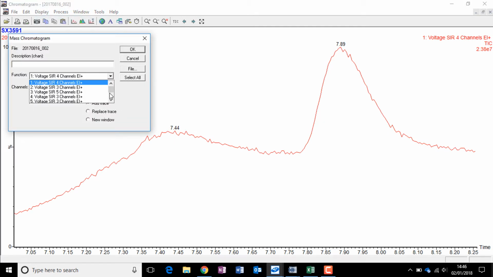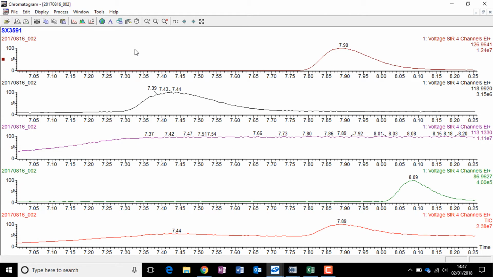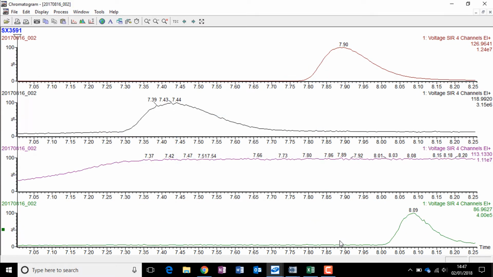And here is a list of all of the functions that were measured on that day. And then each of the functions has a few ions measured within it. So I'm going to go to function 1, and I'm going to double click on all of these in order to get them to show up. Then I'm going to select OK. And now at the bottom here, I have the TIC, and I don't need this, so I'm just going to select it and delete it.